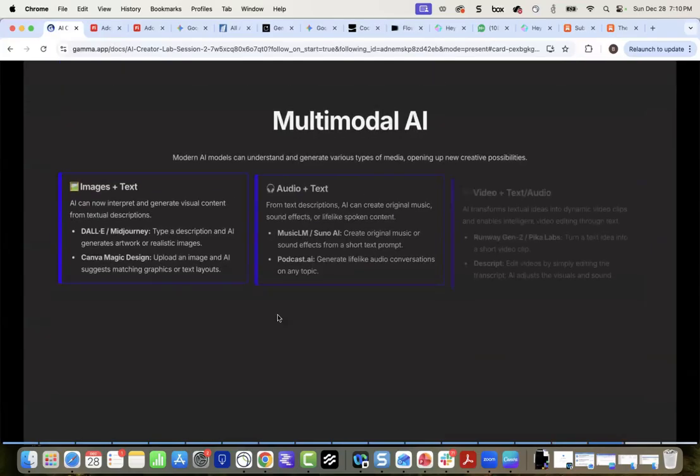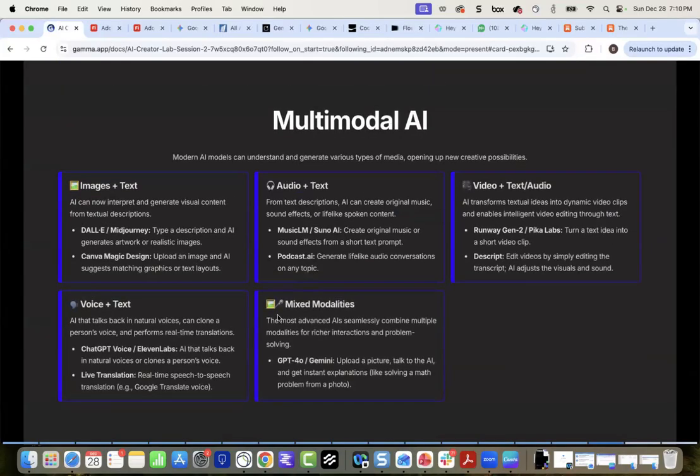Okay. All right, so multimodal. What is it? At the end of the day, there is no end to this creative world. We can use images and text, audio to text, or combining audio and text, or video plus text and audio, and voice and text, etc. So these are the different tools.